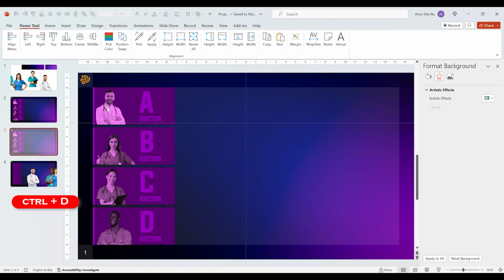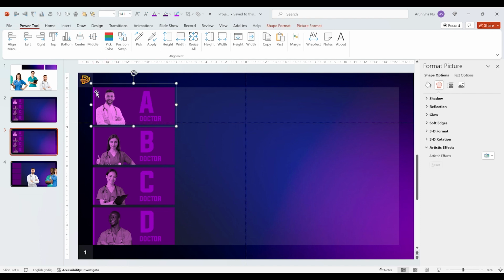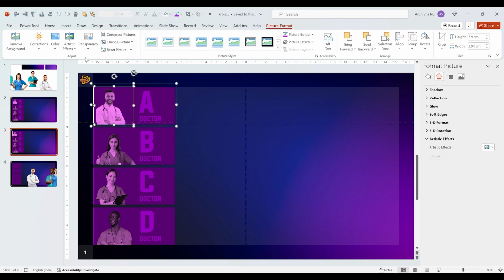Ctrl+D to duplicate the same slide and apply a brighter light version. Change the photo, text and box colors.